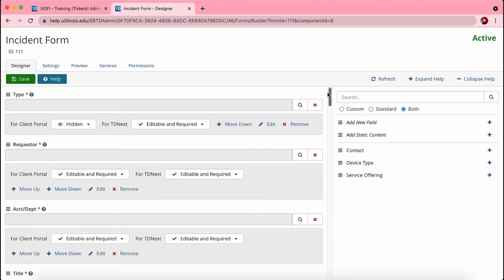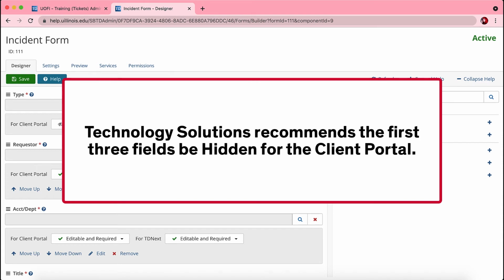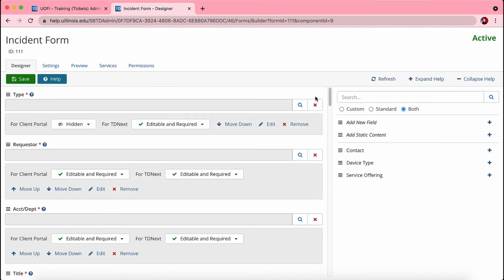We will briefly go through the standard attributes and the role they play in form creation. Each of the first 5 attributes is required to be on every form, though in some cases, the values can be set to a default and the attribute hidden from view for the client and/or ticketing staff. Technology Solutions generally recommends that the first 3 fields be hidden for the client portal.